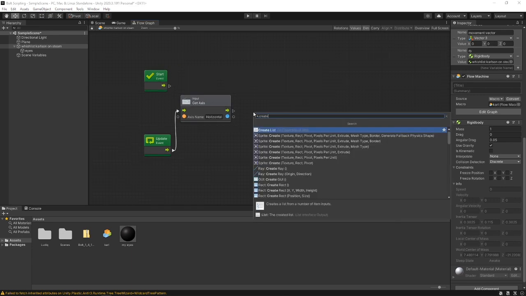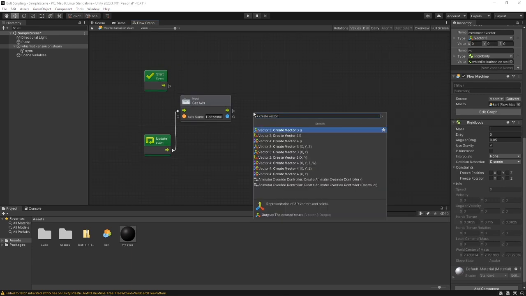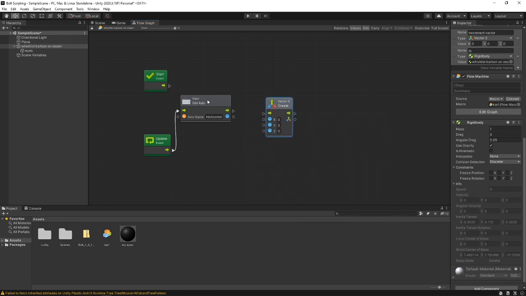One step, I'll just say create vector. Oh yeah, and then I can specify XYZ values. It's actually quite simple. Horizontals.